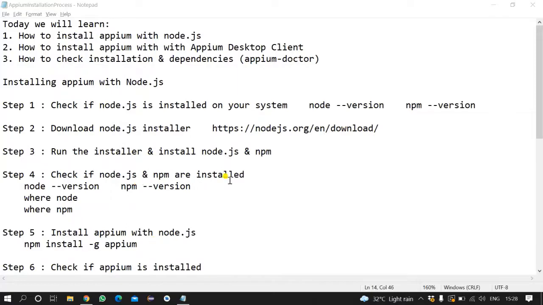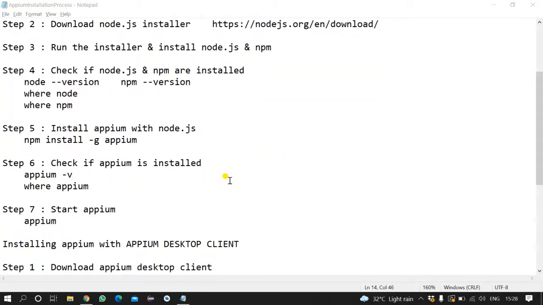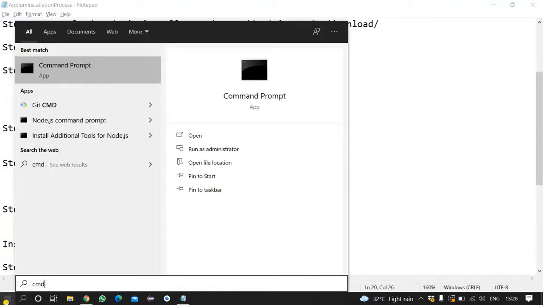Once we install Node, we can install Appium by using this command: npm install -g appium. I can copy this command and again come to the cmd tab. I'm running as administrator. You can run as your machine also.